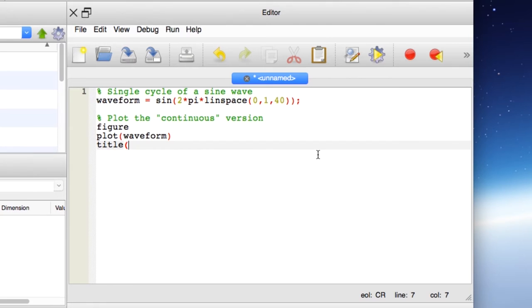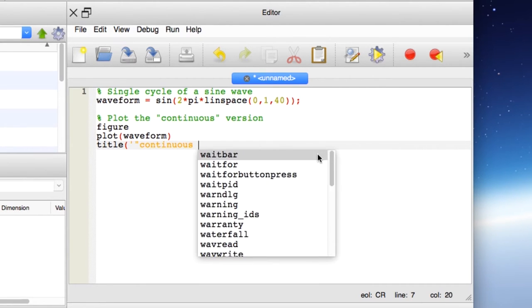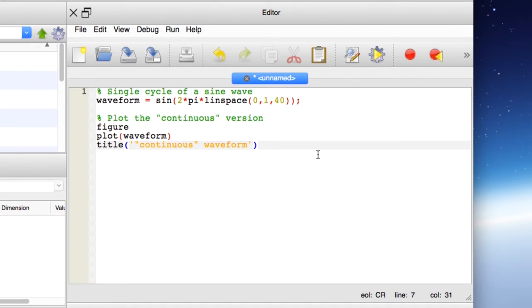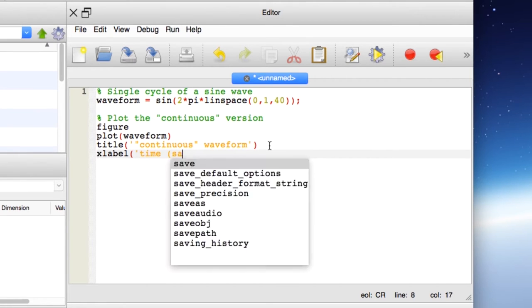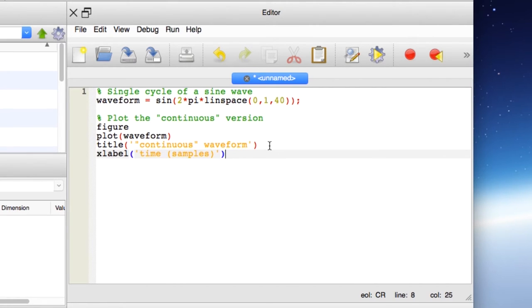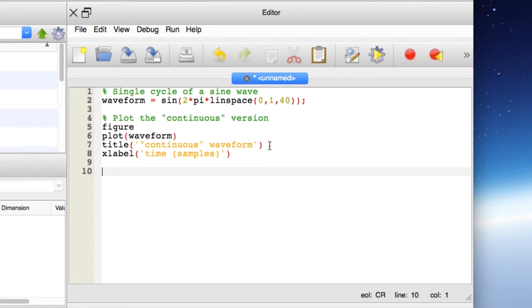And we're going to title this continuous waveform. Now remember, the single quotes here give us a string so that we can name our figure. It's going to use this continuous waveform text as the title. And while we're on the topic, let's go ahead and label our x-axis. So we're going to use xlabel, single quote, time in samples. This is the unit of our time in the x-axis.